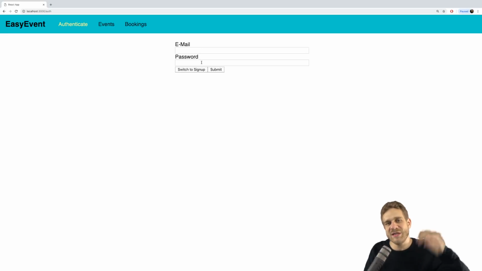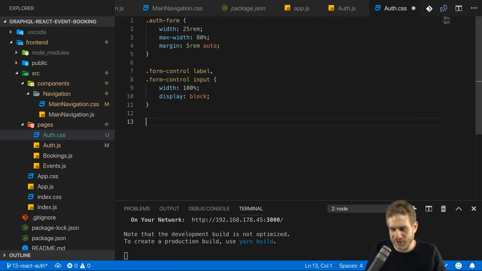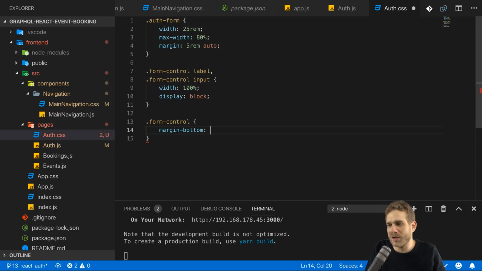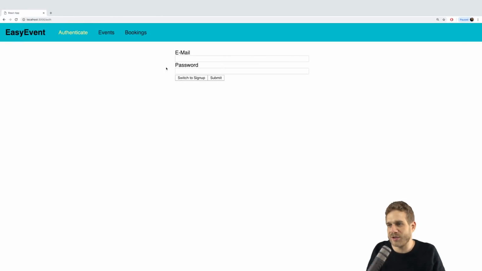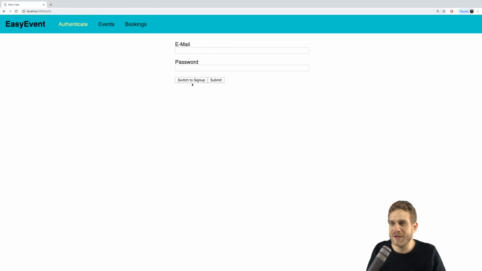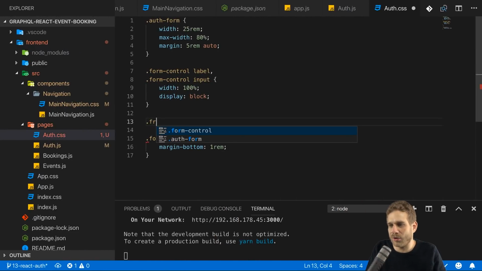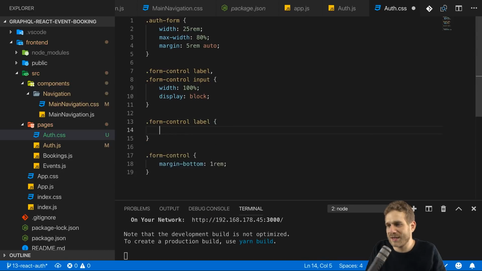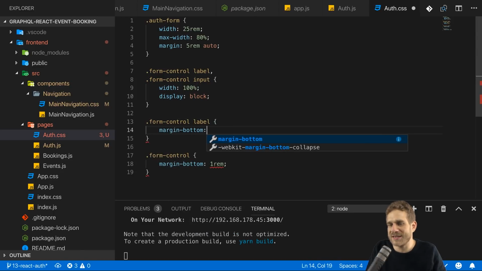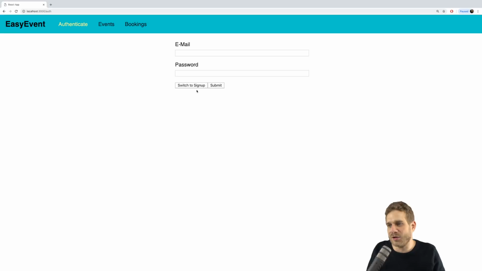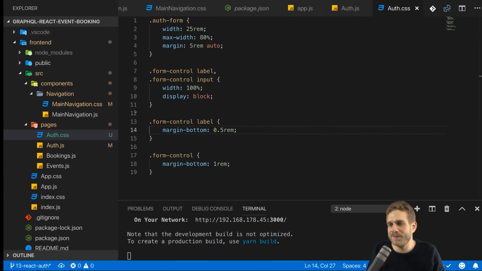Now some distance between these form controls would be nice too. So for each form control, I'll add a margin to the bottom, so margin bottom of, let's say, 1 rem, so that there's some distance between these blocks of input elements. Maybe we also want to give our form control label some margin to the bottom, so that there is some distance between the label and the actual input of .5 rem. Yeah, like that. And now let's also make sure these buttons look good.